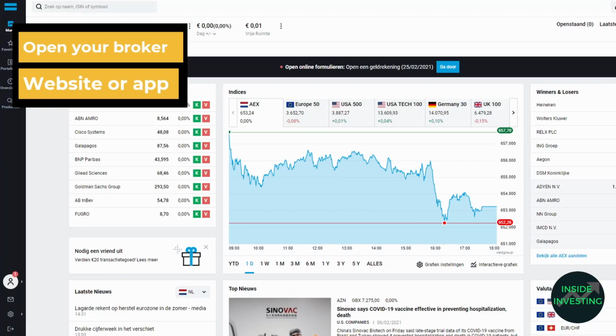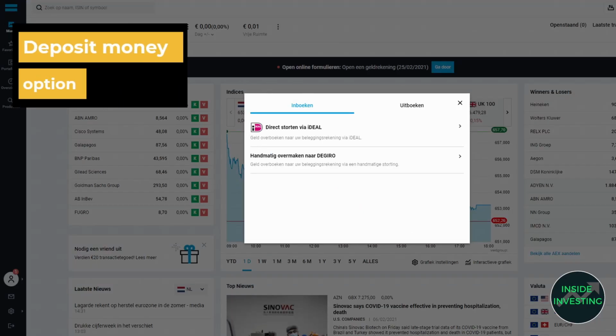So let's start up our broker app or website, depends on what you prefer to use. In our case, we use the website just for the convenience of it. So that's the first step. And then you need to select the deposit your money option. It depends on the broker that you use. In our case, it's a very easy push of a button which says deposit your money. We press that button and that allows us to go to this screen where we can see if we want to make a deposit or actually retrieve the money from our account. Well, in this case, we want to deposit our money. So we pressed on the deposit button, in this case, inboeken. And afterwards, we have the selection of two different options. So we used iDEAL, which is a way of directly transferring money from your bank account.